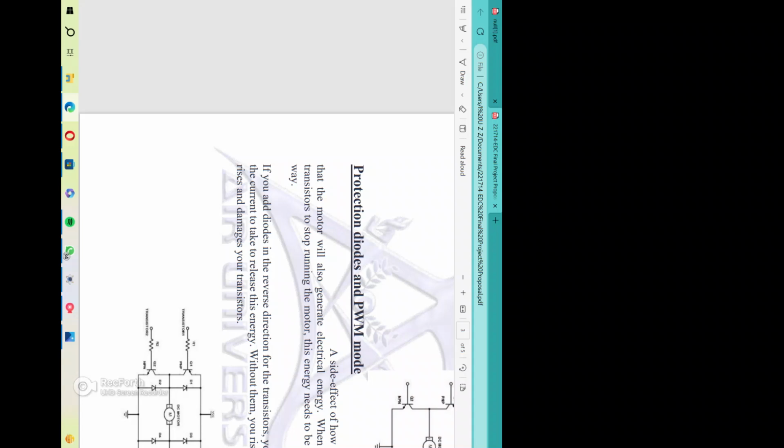So if you add diodes in the reverse direction for the transistor, you give a path for the current to take to release this energy. Without them, you risk that the voltage rises and damages your transistors. So the basic purpose we use these diodes, which we call flyback diodes, is so that the extra energy which is generated can be released.